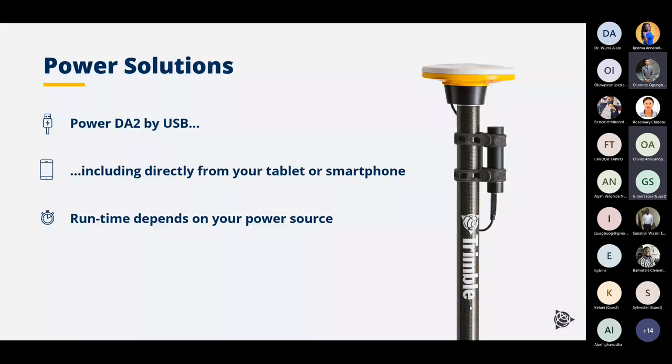Some users also use the DA2 Catalyst antenna without a pole. This is also possible. You can also use the accessory handle just to be able to attach the antenna, maybe to an iPad and so on, giving you a nice way to maneuver while working in the field. All those are optional capabilities.